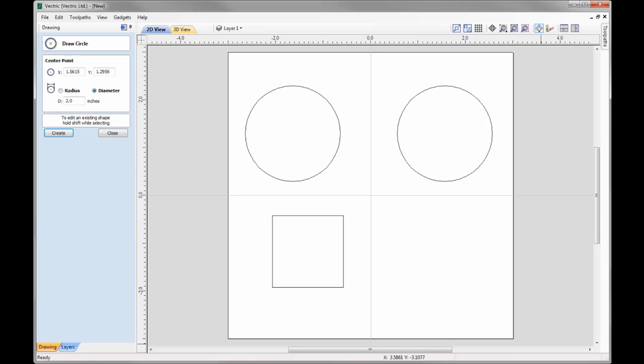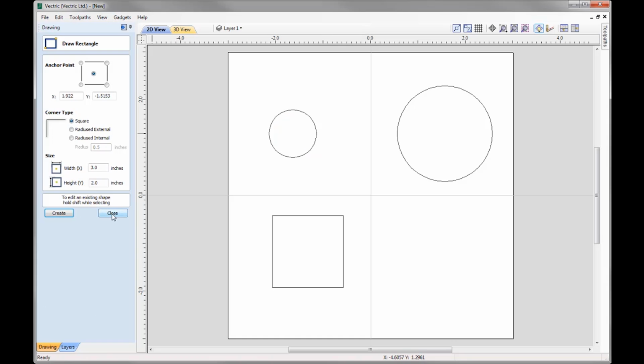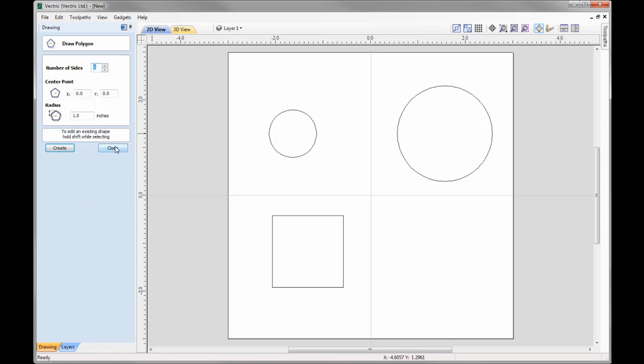So as we're in the Draw Circle tool, all I'm able to do at the moment is actually draw a circle. If I wanted to edit an existing circle that we currently have in our job, which I can see we've got 2 there, all I need to do is edit the shape by holding Shift while selecting. So I could hold down Shift, select it, and you'll see I'm now able to alter this shape. So I'll make the diameter of that 1 inch, and that will change that for me.